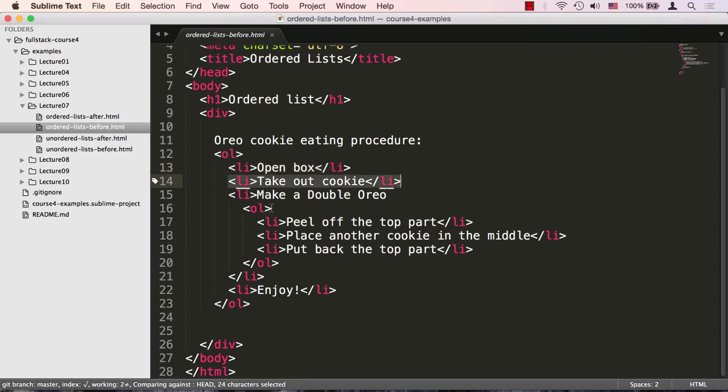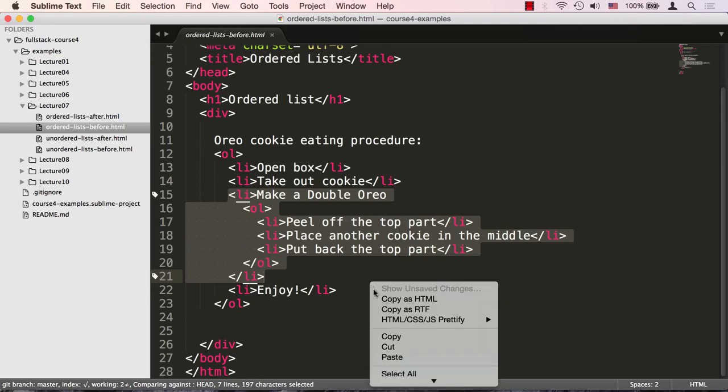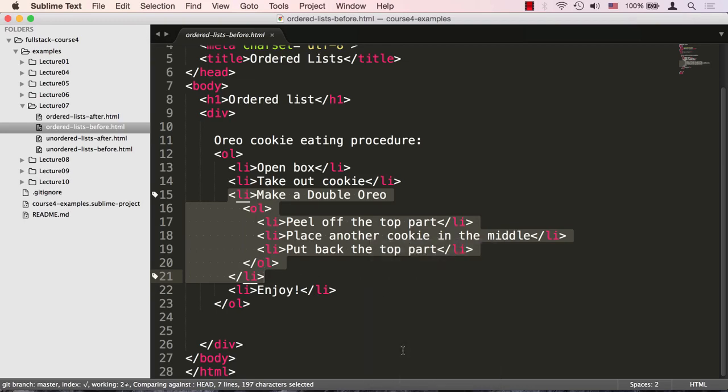The way we treat a sublist within an ordered list is also exactly the same as within the unordered list. For example, here we have make a double Oreo, which is a list item that has its own step-by-step instructions, and it appears inside an OL, which is an ordered list, inside the LI item. So this item contains an ordered list inside of it. Let's take a look at what this page looks like in the browser.